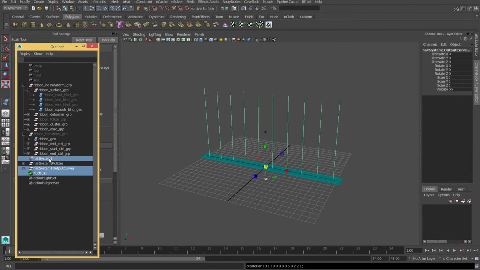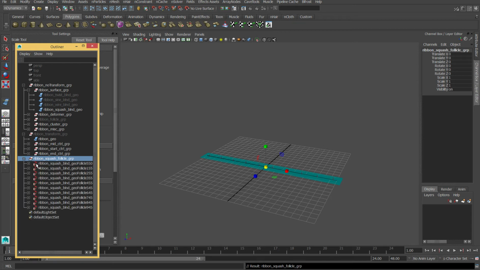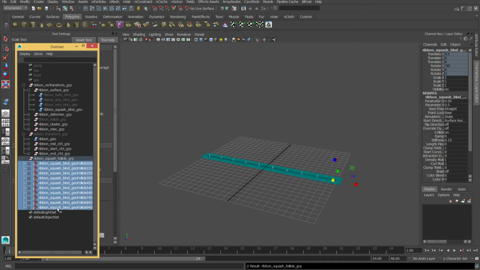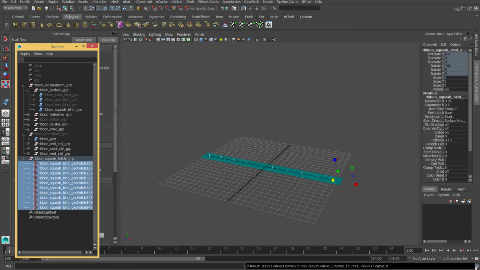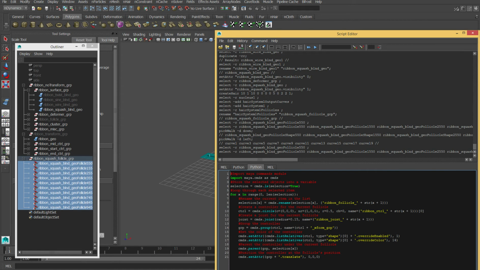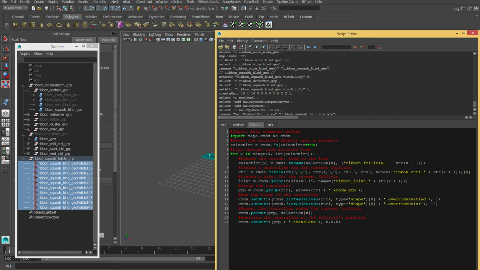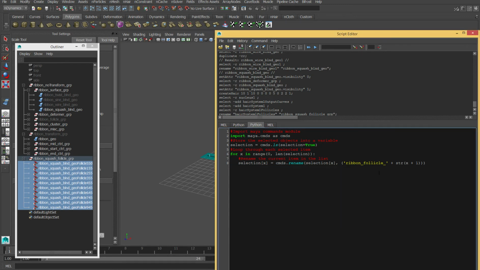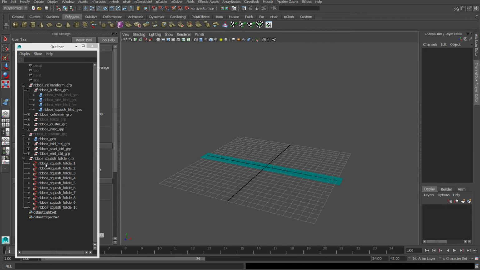And delete the stuff we don't need. This will be the ribbon squash follicle group. And I'll delete the empty transforms below each follicle. And I'll use the script we used previously to rename them. So just remove everything except the rename functionality and change the rename function to squash follicle. So when I run this, it has renamed all of the follicles.